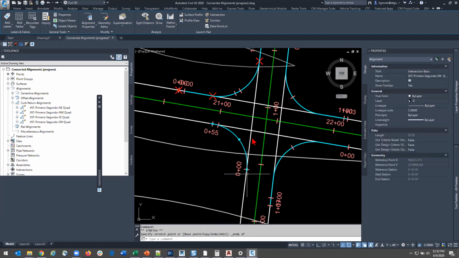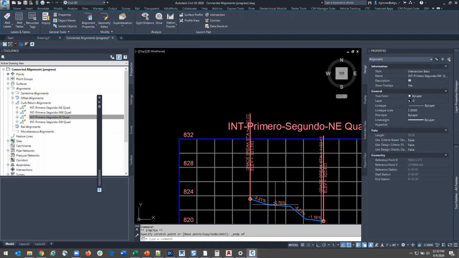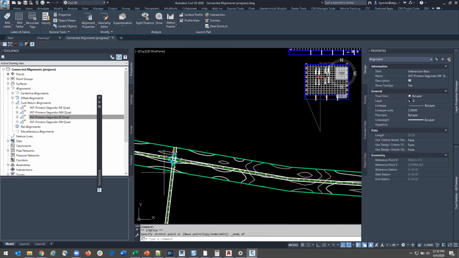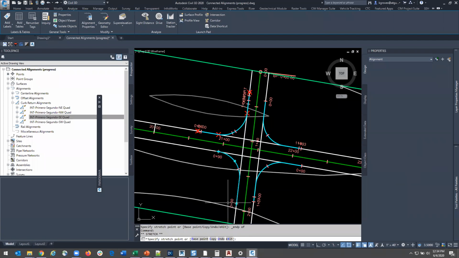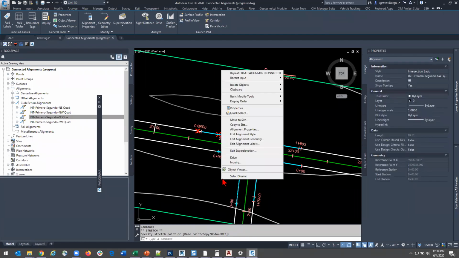But I do recommend having some overlap. 10 feet, 25 feet, somewhere in that range is pretty typical for getting what you need done. However, if you have a very slanted intersection where you're looking at more like 60, 120 degrees, something in that range, you might need to increase this station overlap on your connected alignments even more if you're going to try and design an intersection the way I'm going to show you next time.